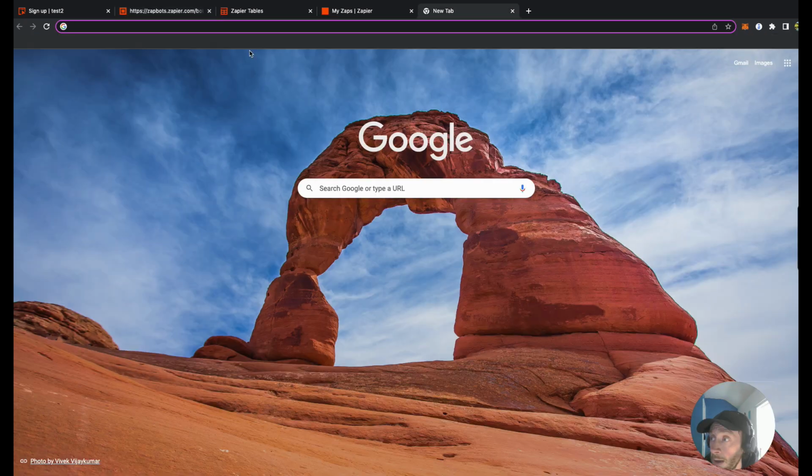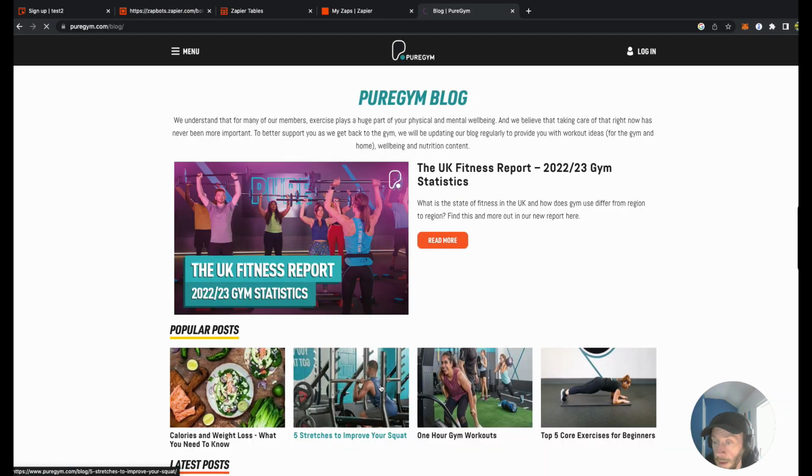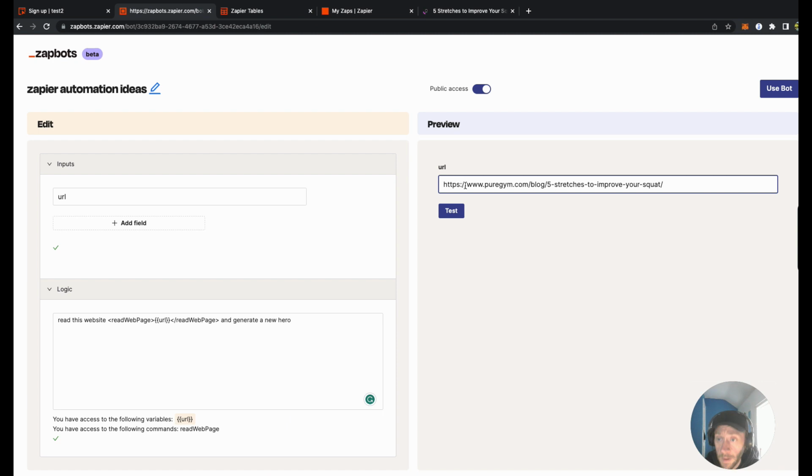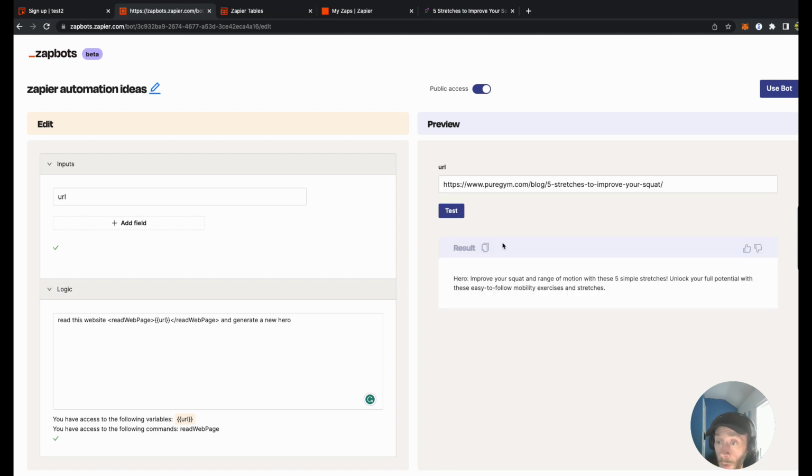That URL there, and let's grab a URL. Let's grab this one here. Copy that. Chuck it into the test bit here. So it should read this web page and generate a new hero using the AI from Zapier. There we go. And what I really like about this is it does it in real time and comes out underneath there.